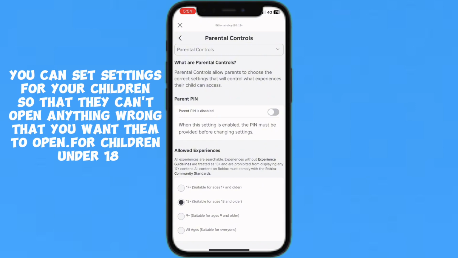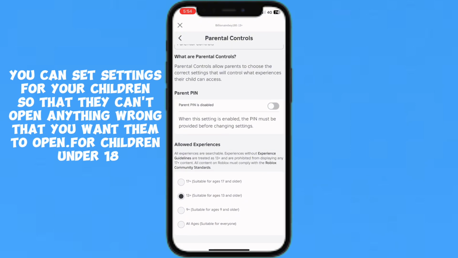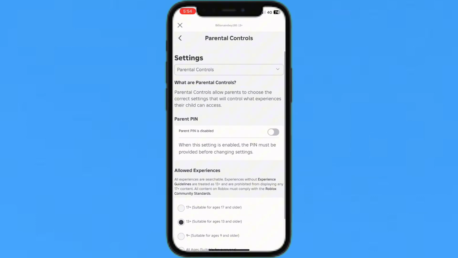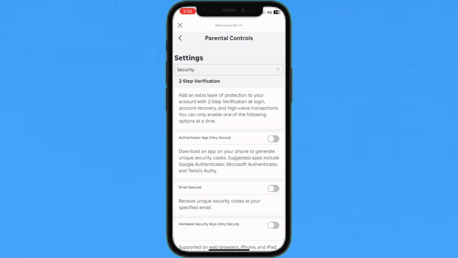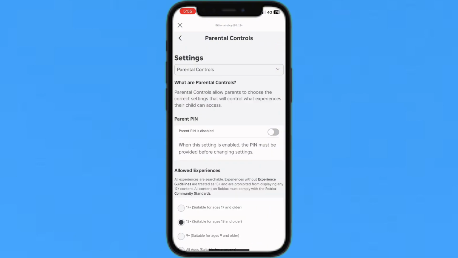For children under 18, you can just select the age of your child. You will see the last option, where you can select it by age. Is your child above 9, or 7, or 13? And you will see if you set the PIN, you can also set a two-step verification when your child logs into your Roblox account.